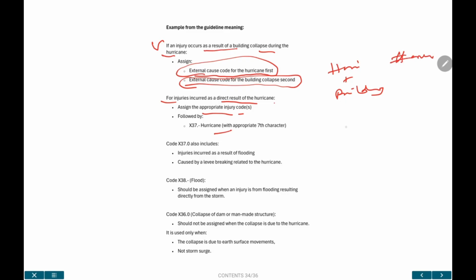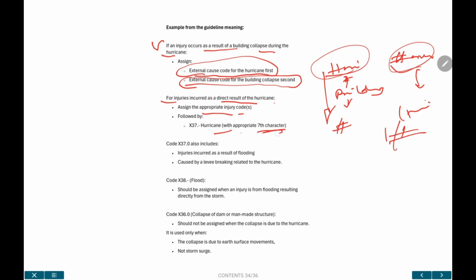Okay, as a result of direct. It's just like the underlying cause. Hurricane is the main thing which has happened, then the building collapsed, and then the fracture happened. So you will do the sequence like this. But if there is any injury directly from the hurricane, then injury first, then hurricane. Okay, X37 dash, which is needed, like fracture codes will have a seventh character for the encounter of the visit, first time, second time, like this.